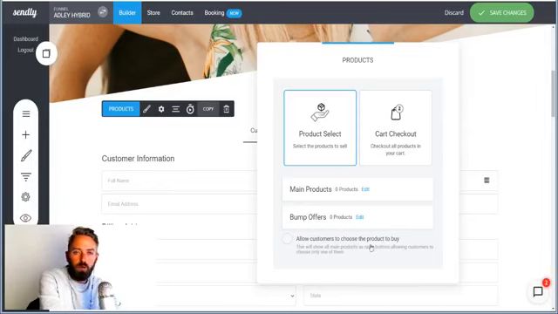Or you can allow customers to choose to buy products. This is if you want to add multiple products to one checkout. Or even if you have different pricing plans, like a yearly plan, a monthly plan, or pay every three months or every quarter, you can do that inside of the checkouts also.